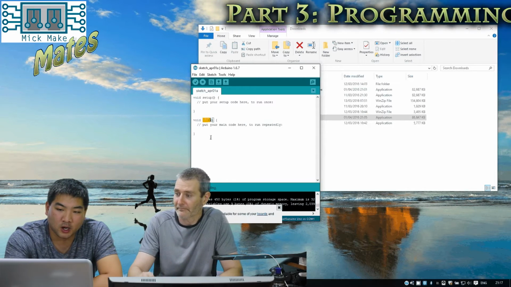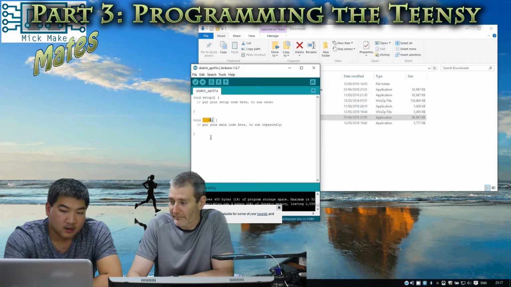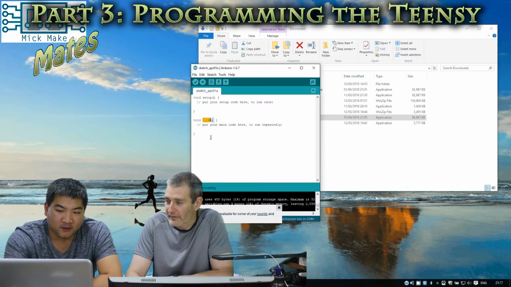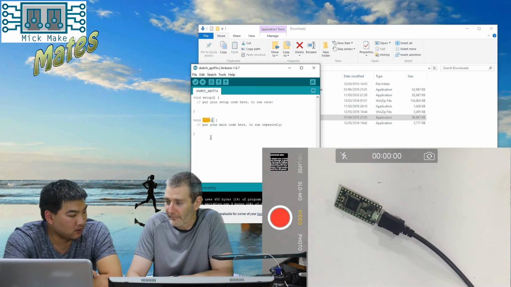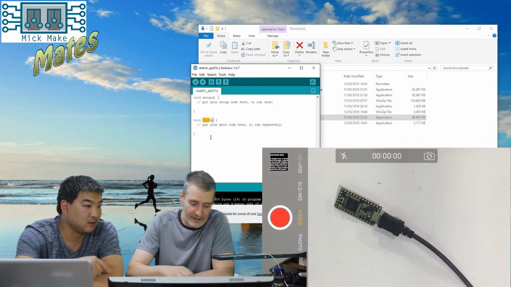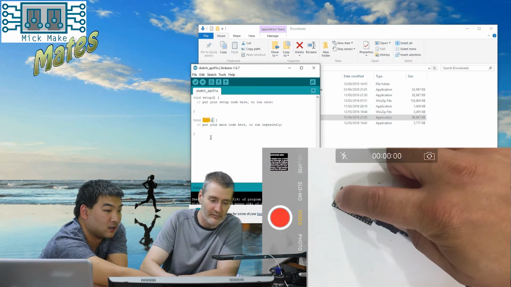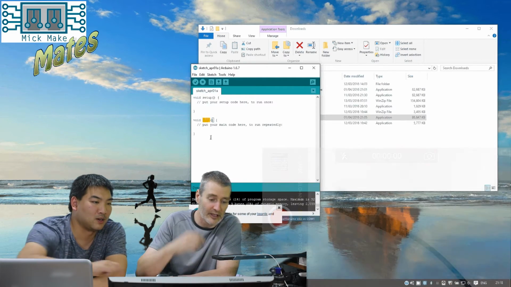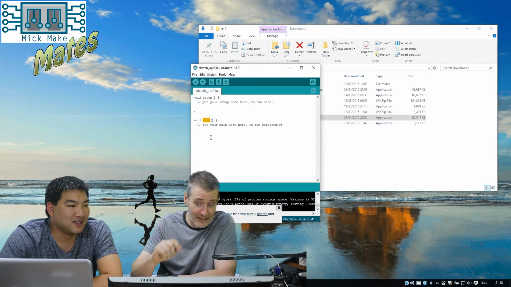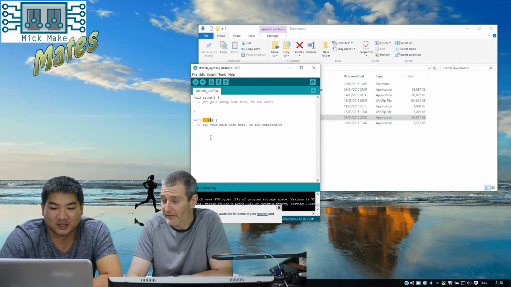So we downloaded the Arduino, we've plugged it in. The instructions say hit verify first, and hit the reset button on the board. So hit verify, and I'm just going to give it a tap. So you hear the little bling, bling, bling. That's right, and the light's gone off, so something's happening.